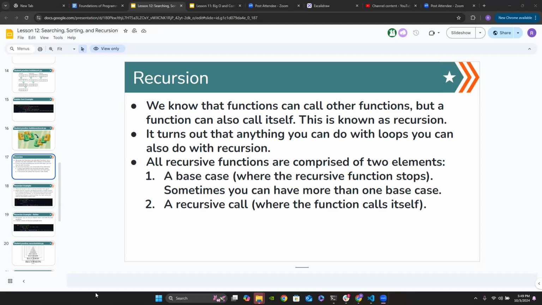So we're going to go ahead and talk about recursion. Recursion is, we know that functions can call other functions, right? But the concept of recursion is a function that's able to call itself. The act of a function calling itself, almost as if it's talking in third person, is what's known as recursion. It turns out that anything you can do with loops, you can also do with recursion.